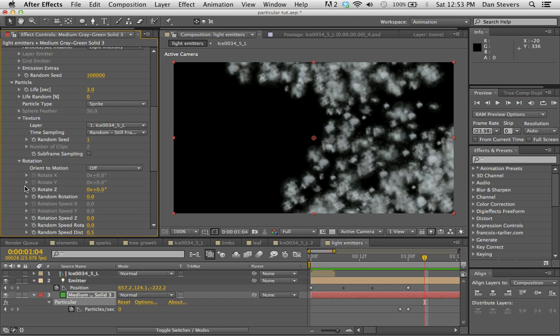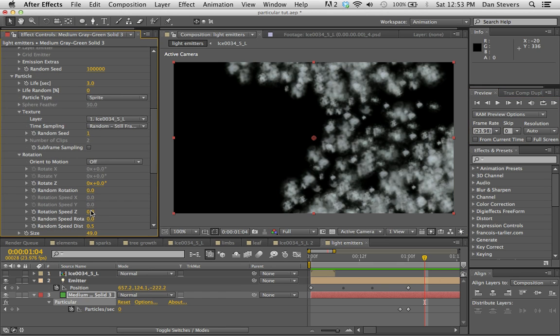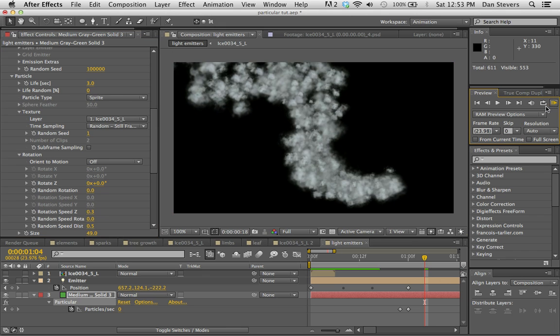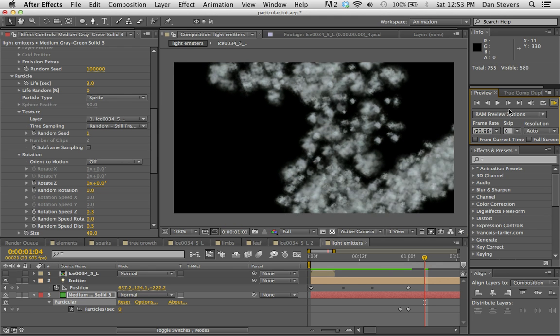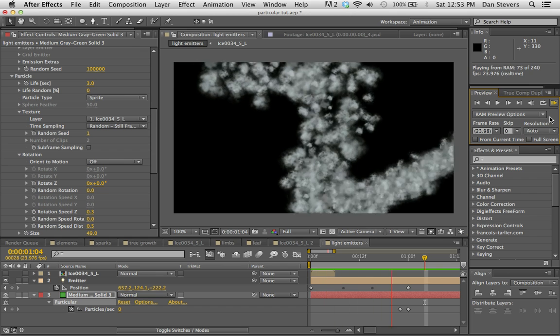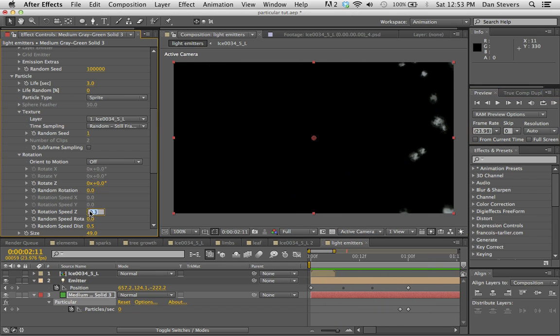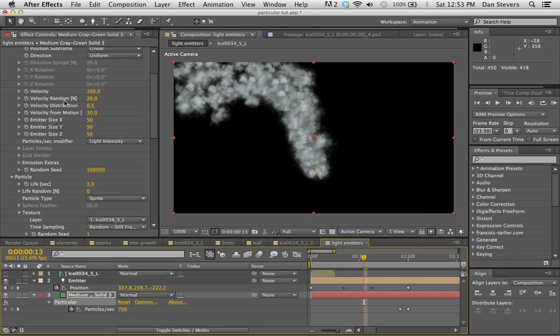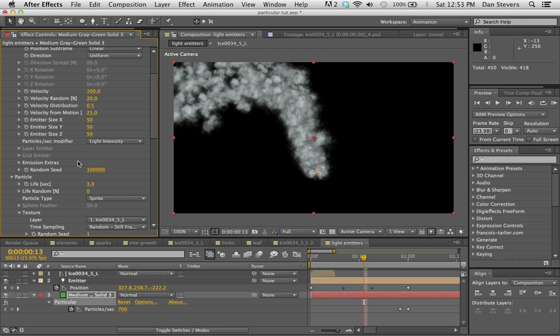I think these things need a little bit of rotation to them, so maybe I'll go into the rotation speed and put it to like 0.3 or something. I don't know how big of a difference that will make, but you never know till you try. Yeah, I can see a little bit of that rotation in there now. I think the velocity from the motion is a little bit high. Let's set that down to like 25.